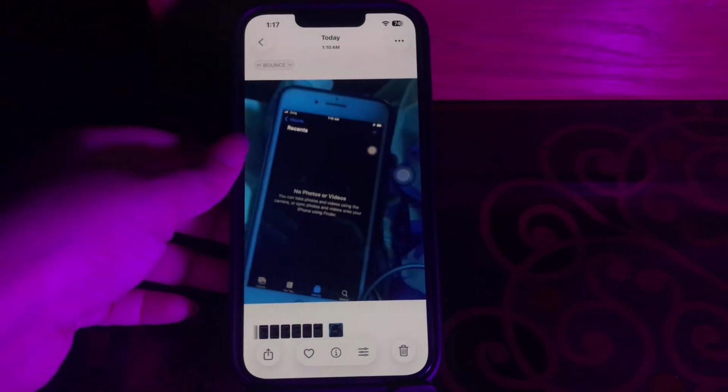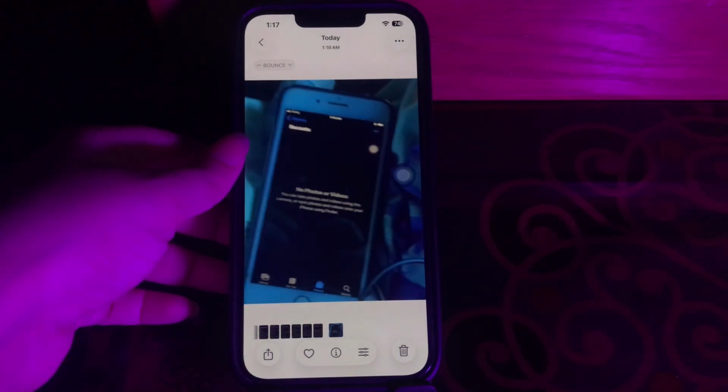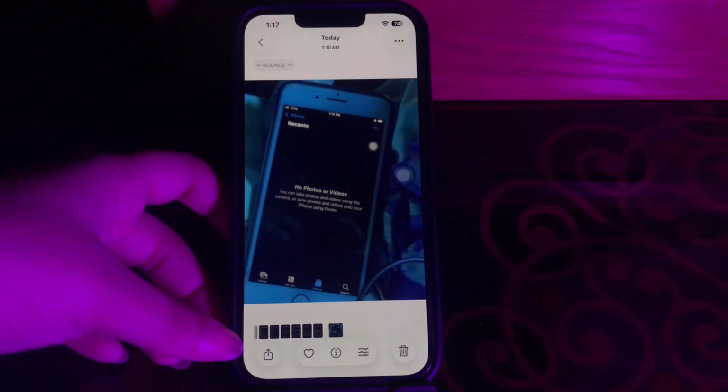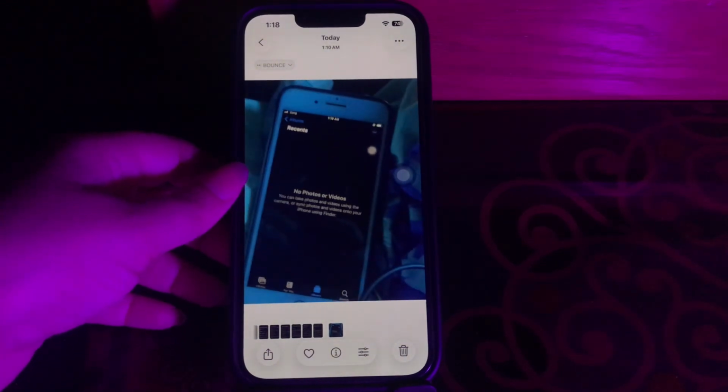The effect you choose will be applied immediately, ready for you to share your creation using the share icon in the bottom left corner of the screen, and you are done.